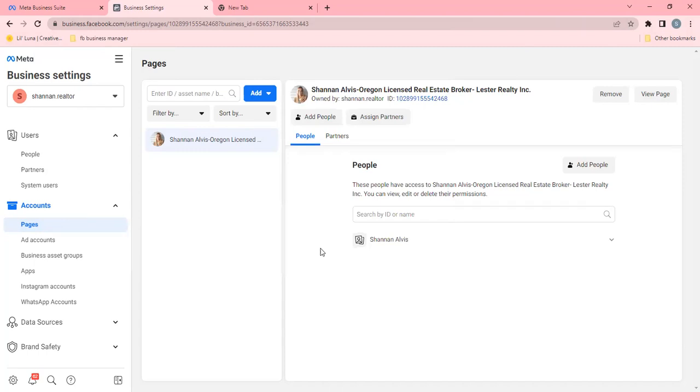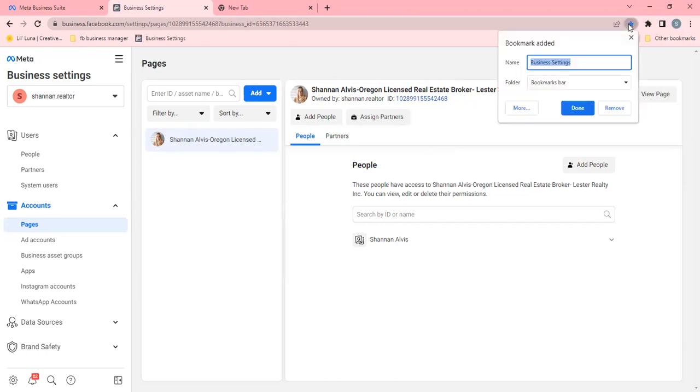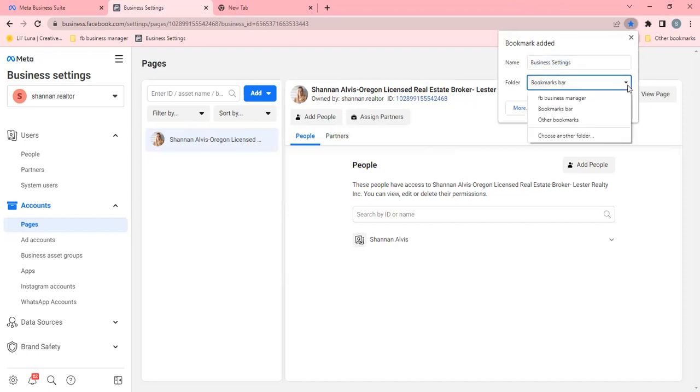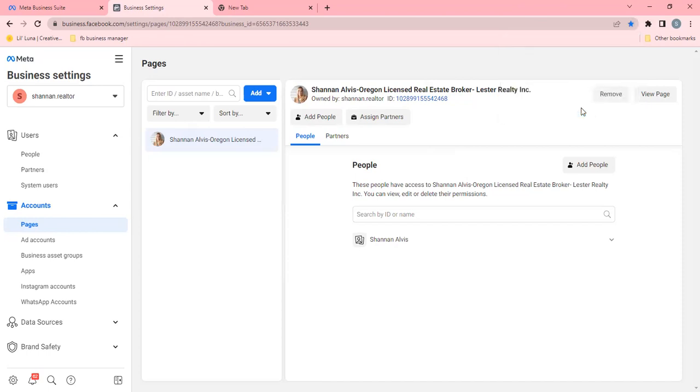Okay. And in fact, this is the first one. So hit the star in the top right. Let's bookmark this one. Star top right. Yeah. That's how you bookmark. So if you click that, you'll just name it business settings. We want to take it out of that bookmarks bar. The folder drop down right there says bookmarks bar. So click that and go to our new folder, FB Business Manager. Perfect. So this is bookmark number 1. This is your business settings. Done. Perfect. That's 1 of 7.